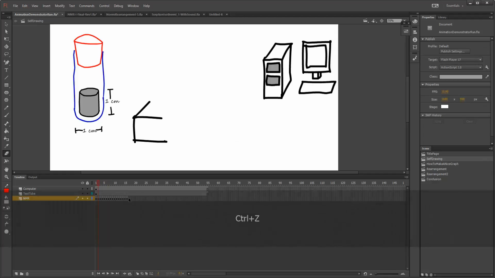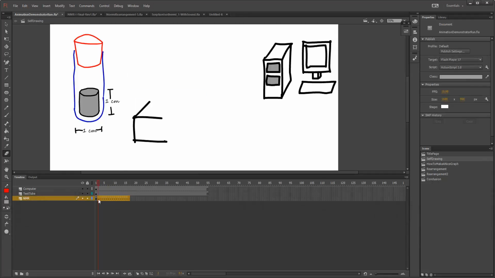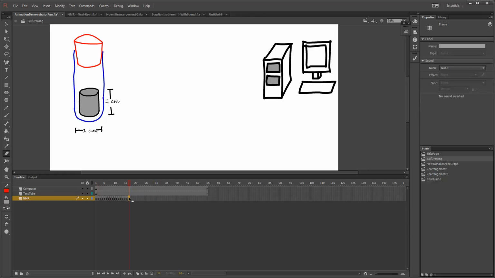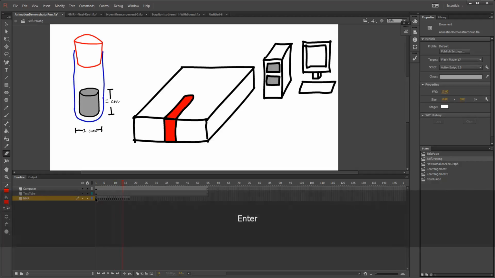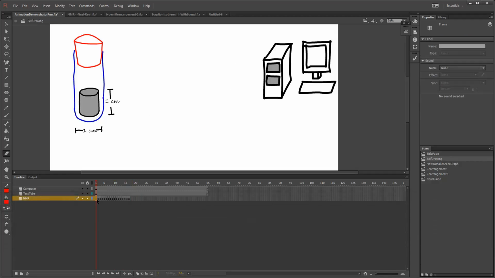We could try to insert a blank keyframe here and move it at the beginning, so that the first frame is empty before it appears. So I think that's cool. We want now that the NMR appears first and then the computer afterwards.